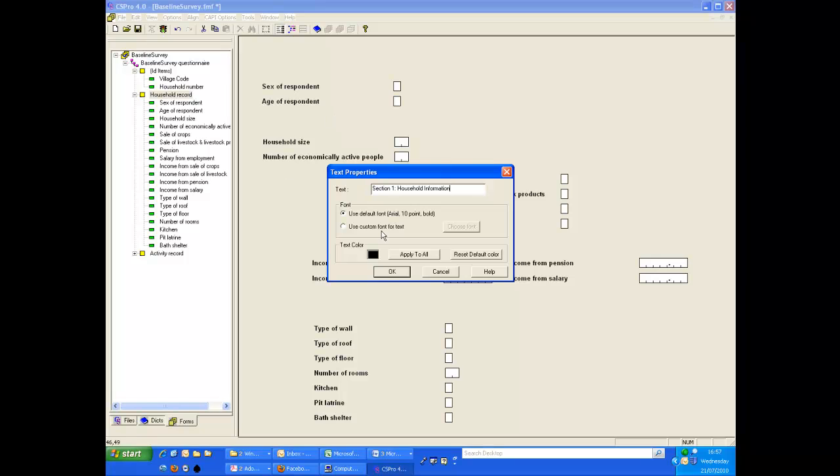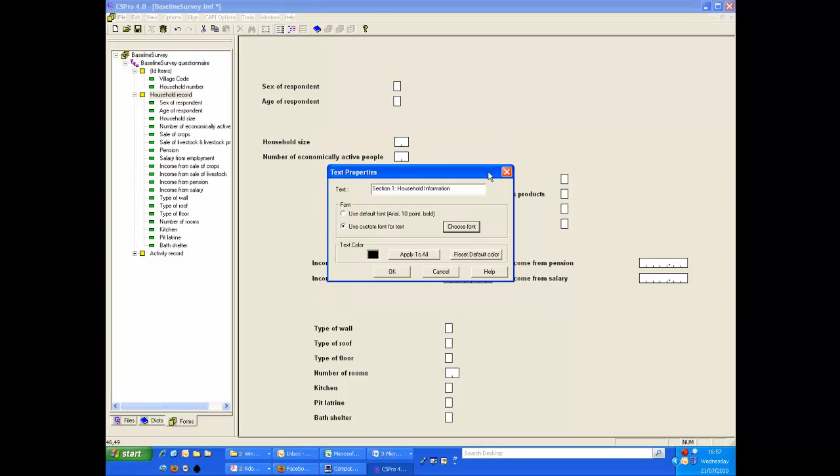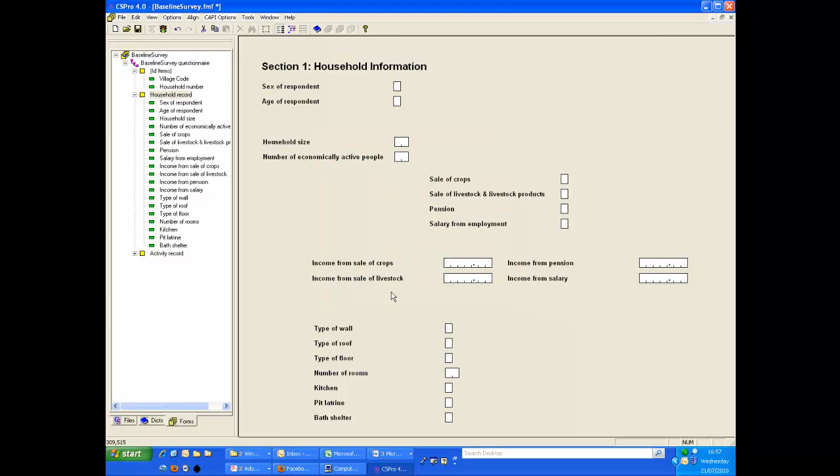Now, the default font is Arial 10-point bold, but we can use a custom font. For this text, we will use font size 16. So we select the option for custom font and click Choose Font. Just change the size to 16. We click OK and then OK again. And here's our section header, which we can move around as much as we like.